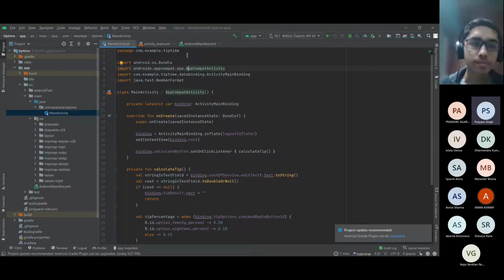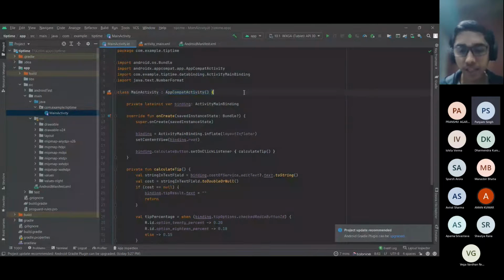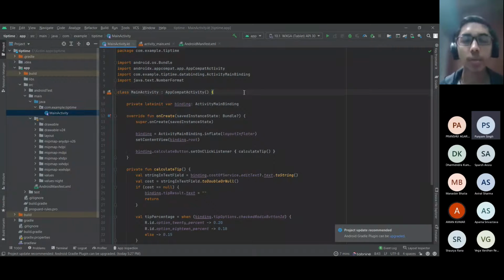Then coming to the next part, we have our class MainActivity, and the colon and the AppCompatActivity that you see here is part of inheritance. You will be learning that in your course, but I can give you a small gist of it. Inheritance is again an object-oriented programming concept. It basically means that when you already have a class or object, instead of declaring everything from scratch, you can say that I'll take certain properties from the other object.